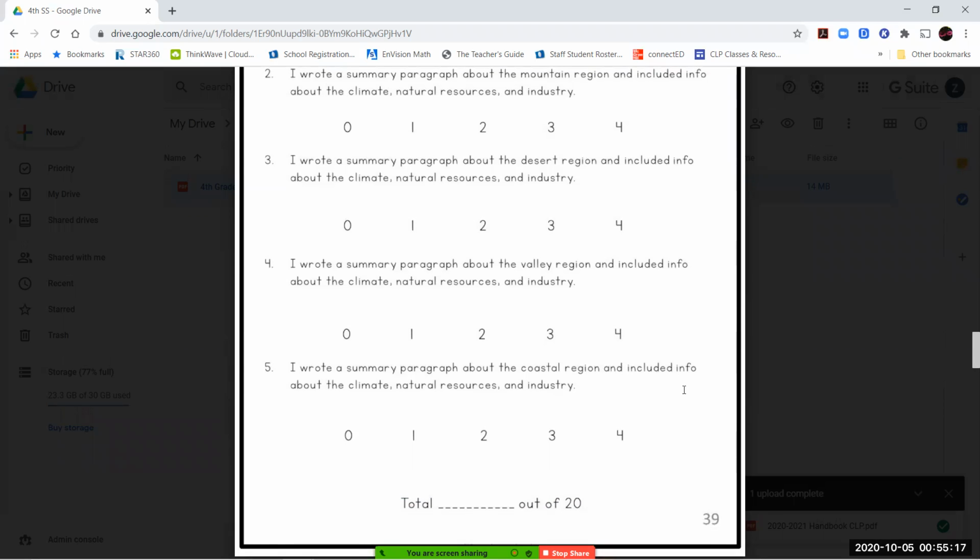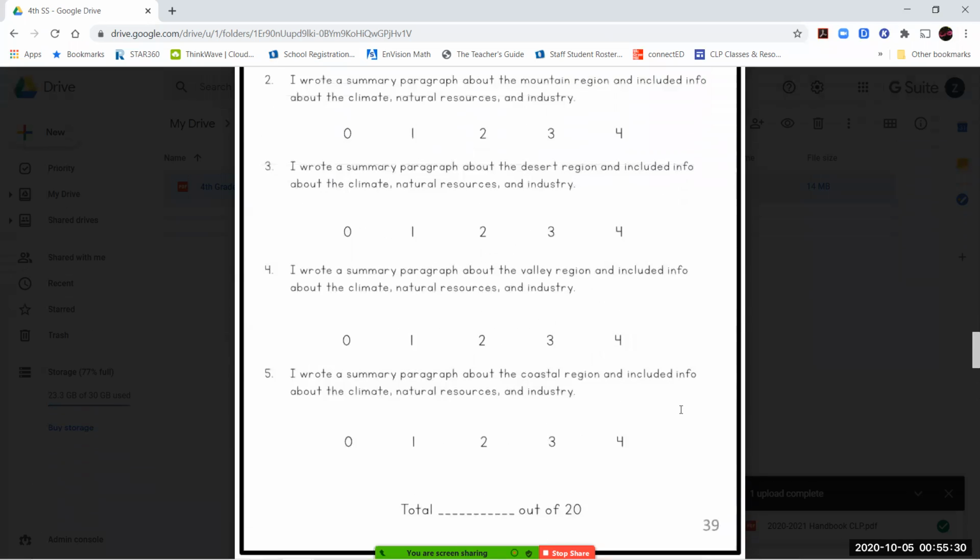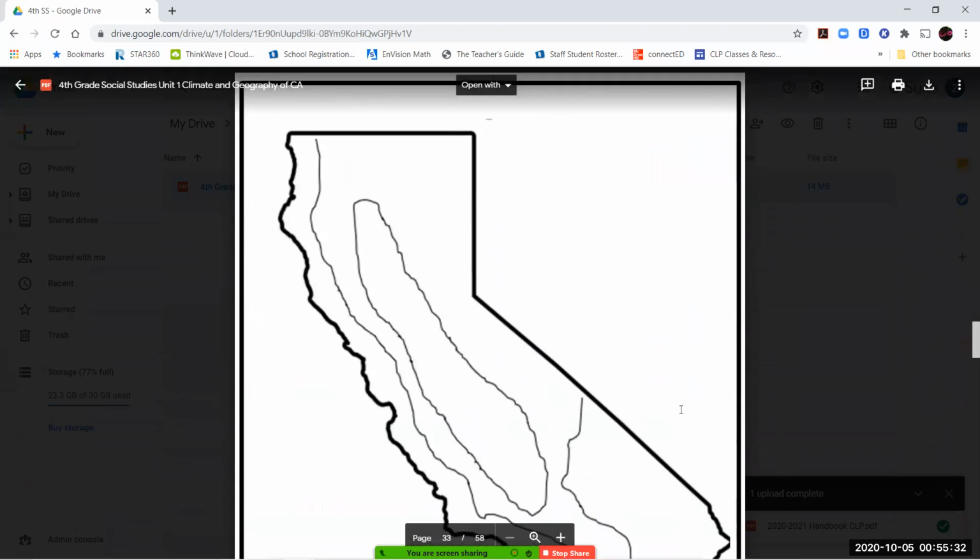Once you've completed that, you're going to take pictures of your project and you're going to send in or upload your paragraphs, and then I'll be able to score your project for you. So that's it for this section. Once you've completed that, let me know.